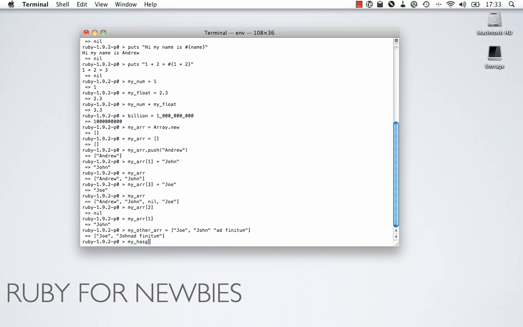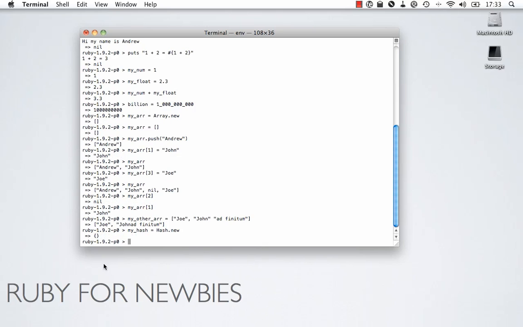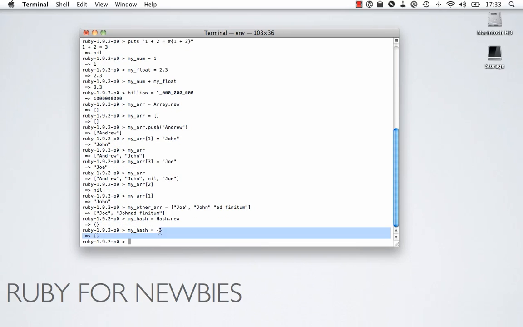We can create them, as you might suspect, either by calling Hash.new, and as you can see, we get an empty pair of curly braces there, or using the hash literal notation and using the curly brackets just like that. So how can we put items into our hash? Well, in JavaScript, we would use the dot notation most often. So we would say hash dot name equals Andrew, something like that. However, in Ruby, that doesn't work. We have to use a square bracket notation.